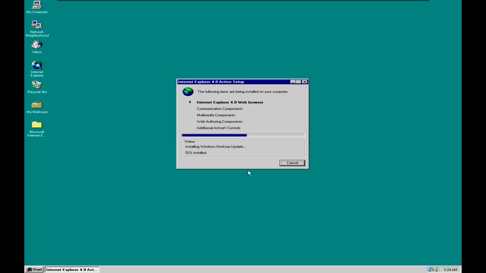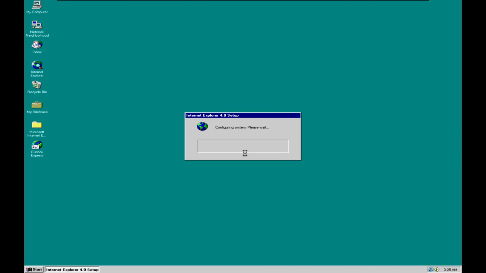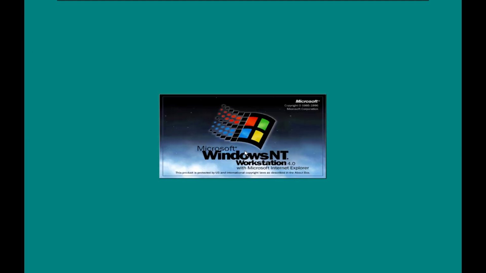and choosing Windows Desktop Update would result in the traditional Windows Explorer being replaced with a version with more of a web browser interface, as well as the Windows desktop being web enabled via Active Desktop.